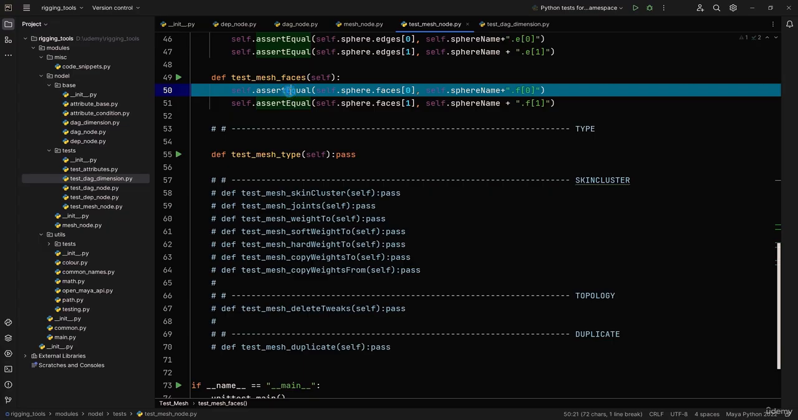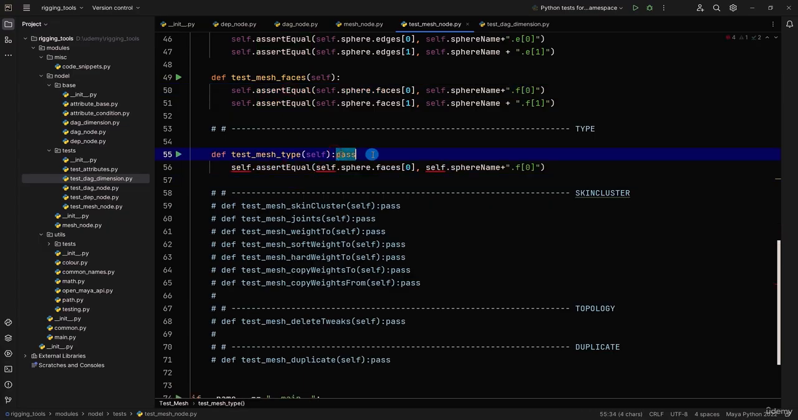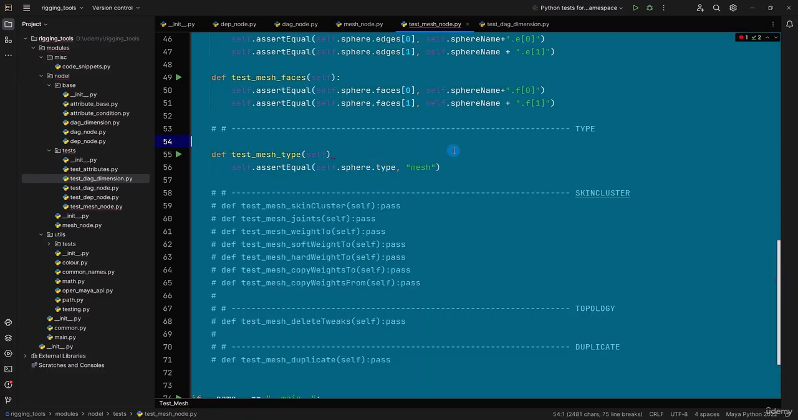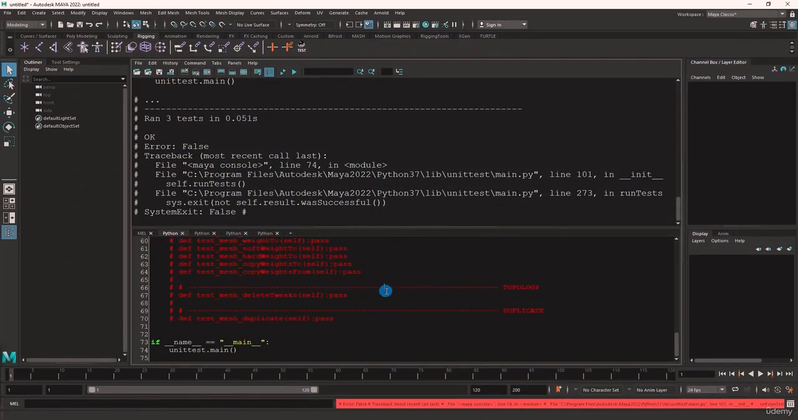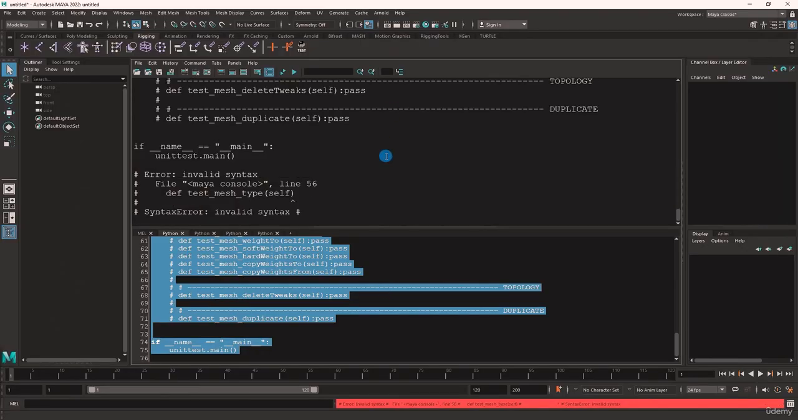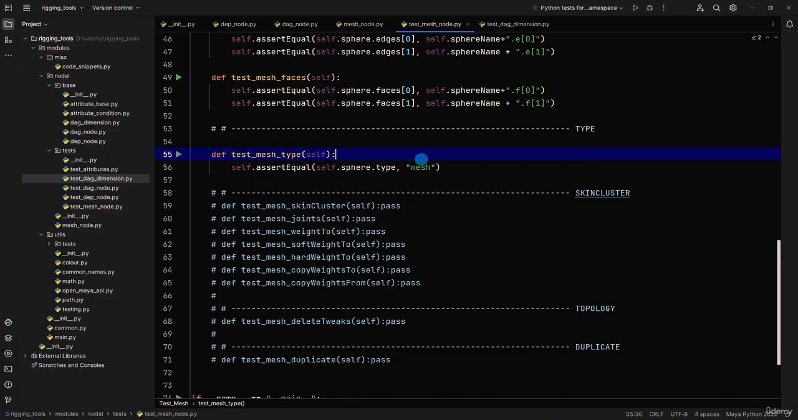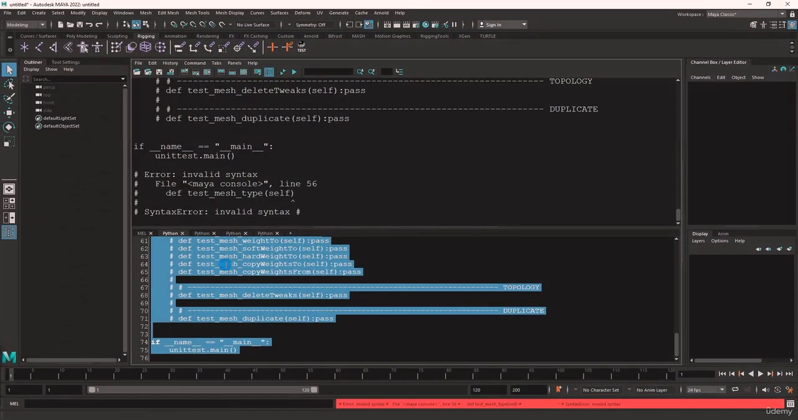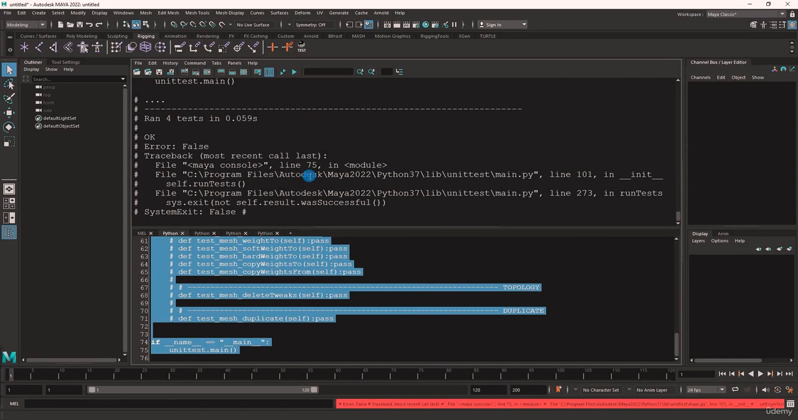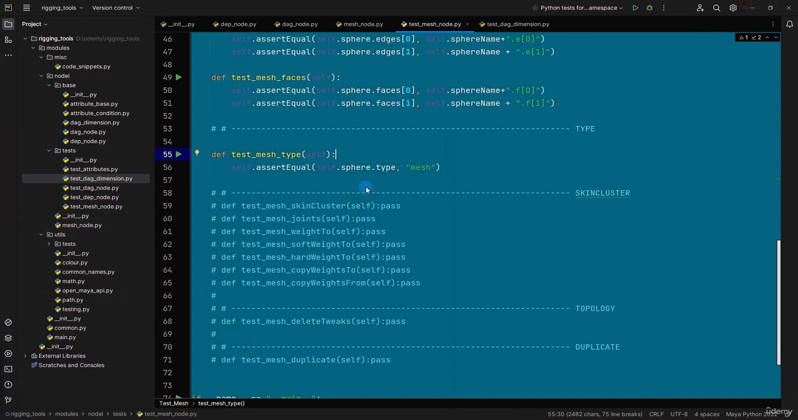Now let's copy the assert equal code. We're going to set equal to type. Going to be mesh. So let's run that again. Copy your code, jump to Maya. Remove the semicolon. That's not good. There we go. Add the semicolon back in, copy, jump back. Ran 4 tests. Great, in the same time. Brilliant. Okay.